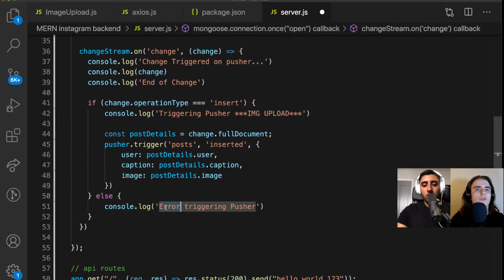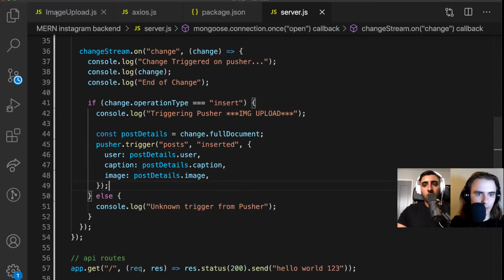you have to prepare your front end and your back end as well. That can go as well. I think something more like this, unknown trigger from Pusher or something. Yeah. Okay. Now let's go back to our front end, where we are.